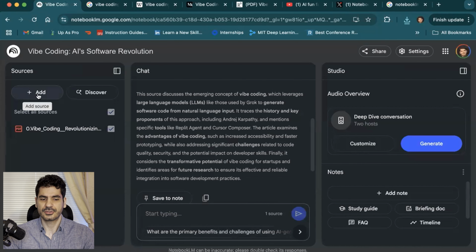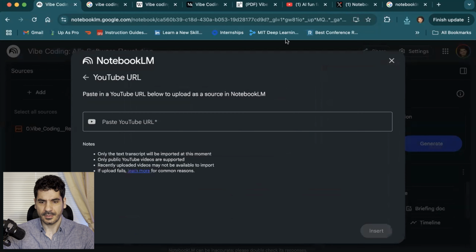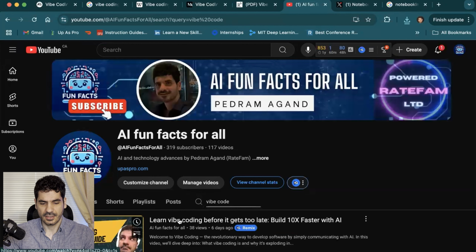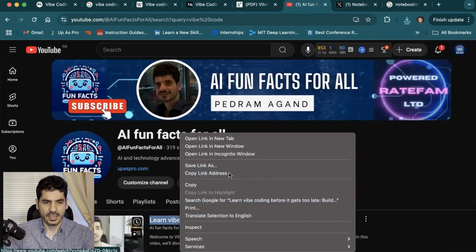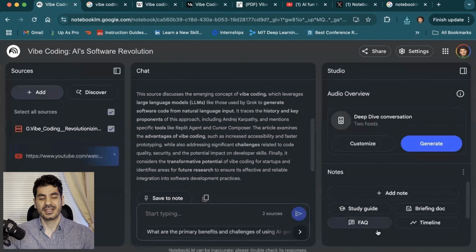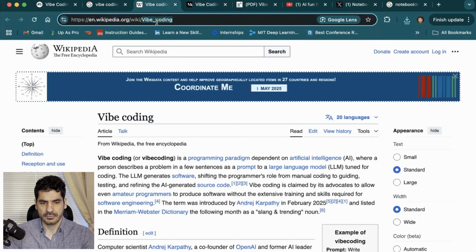You can also add more sources. For that, I'm going to choose YouTube, and in my previous video I actually talked about vibe coding, so let's add that as one of our resources. You can insert different resources into it, and then it tries to find a connection between them and retrieve the information for you from all of the selected sources. Another option is to add from a website.